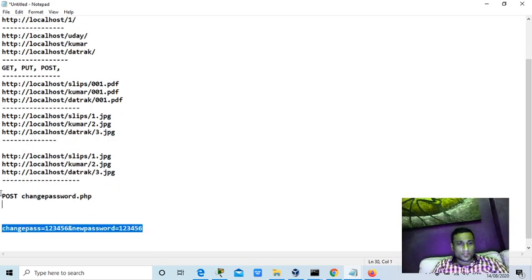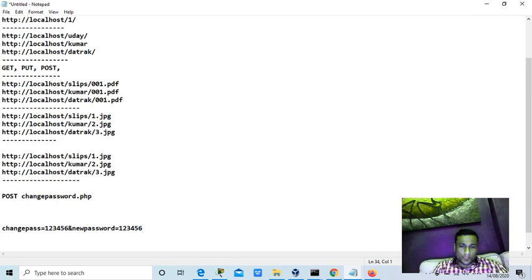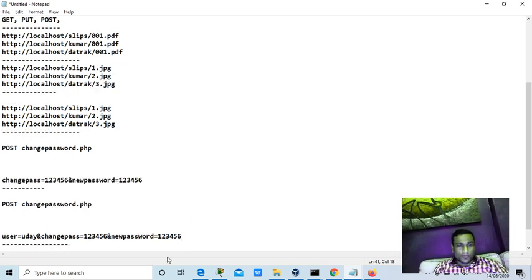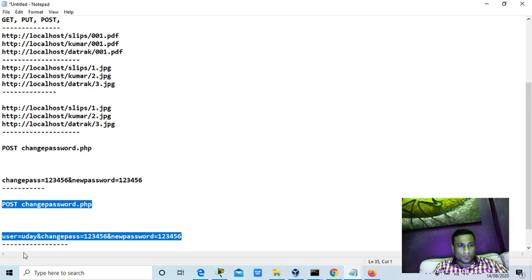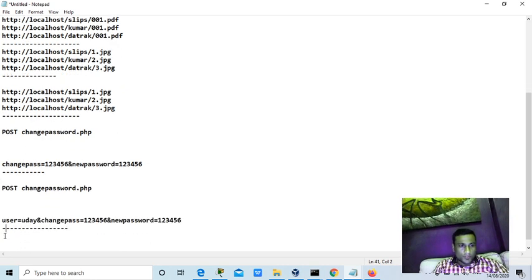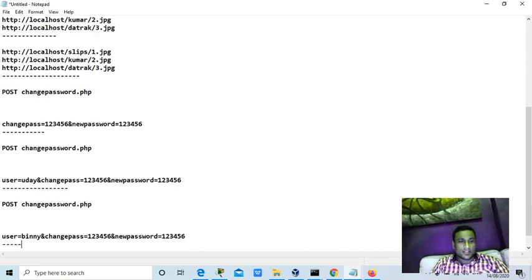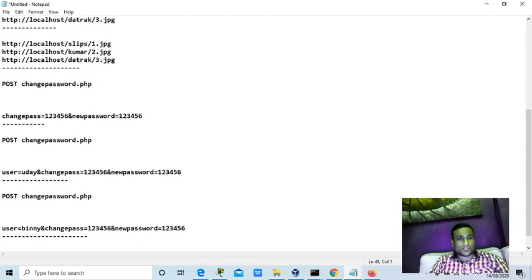Sometimes this is secured, but sometimes it will also send something like user=Uday&. Then what you need to do is modify this. Create one more user on the server with another name, something like Binny, then try giving Binny here and change the password, and see whether your second account's password got changed or not. This is for the change password page, guys.